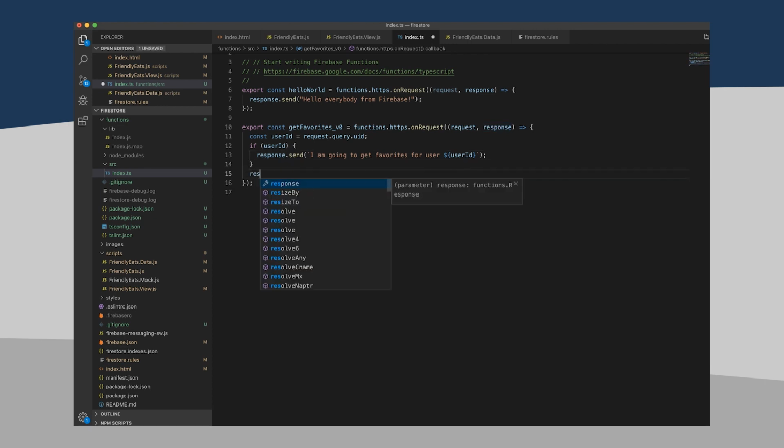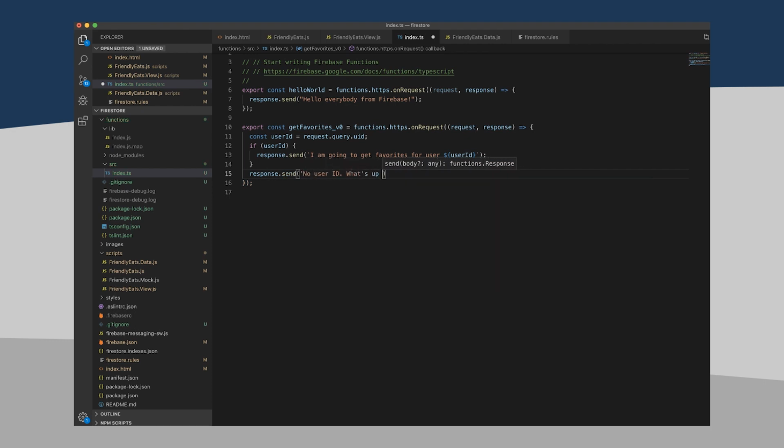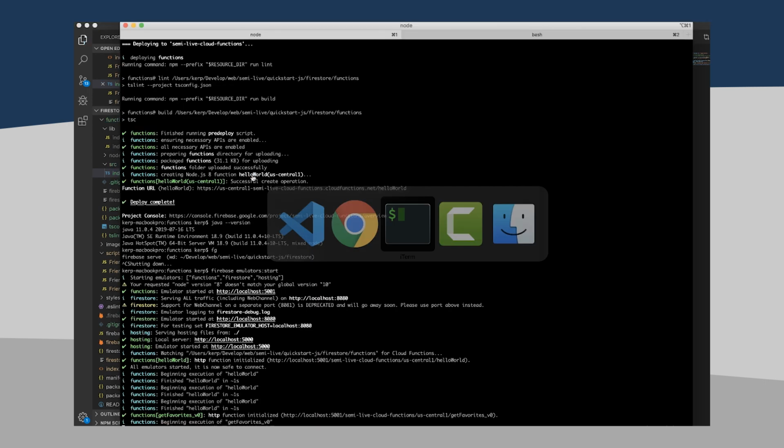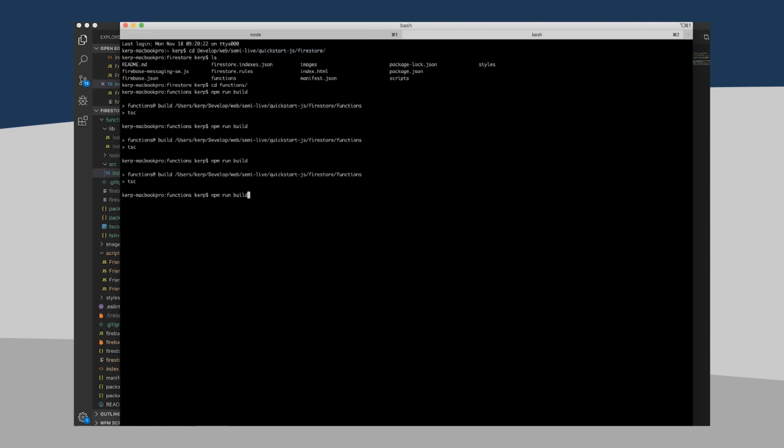So let's do two things here. Let's do response.send, no user ID. What's up with that? And then maybe more importantly, let's go ahead and call this again with the user ID equals ABCDEFG. All right, so there we go. That's better. I'm going to get favorites for user ABCDEFG. And I will also call npm run build just to make sure that this new version is compiled. So yay, this works. And calling without a user ID.